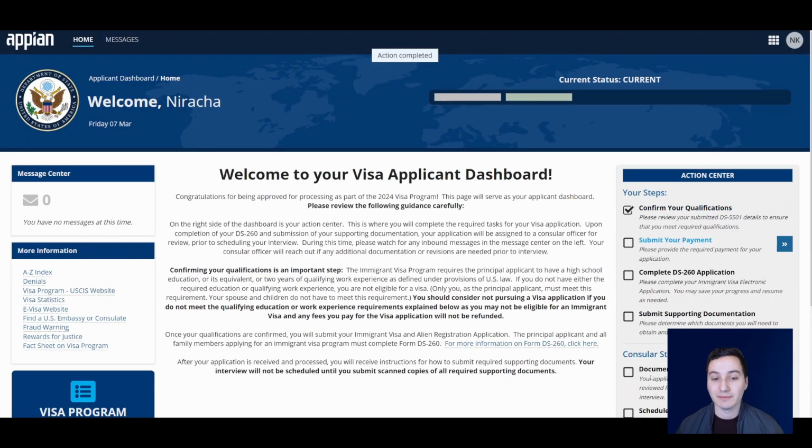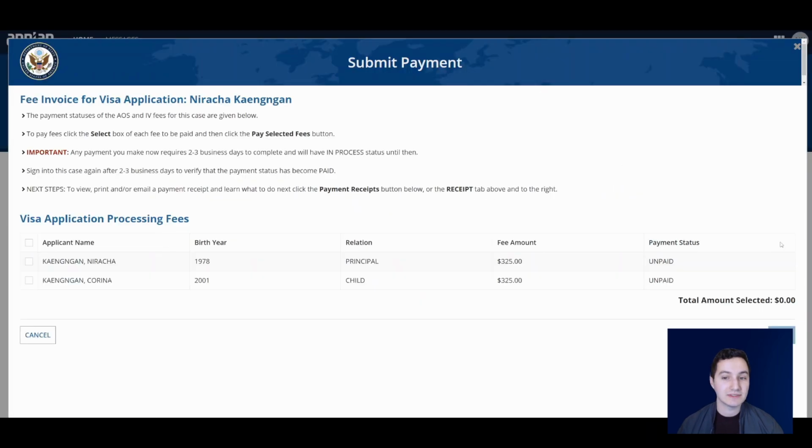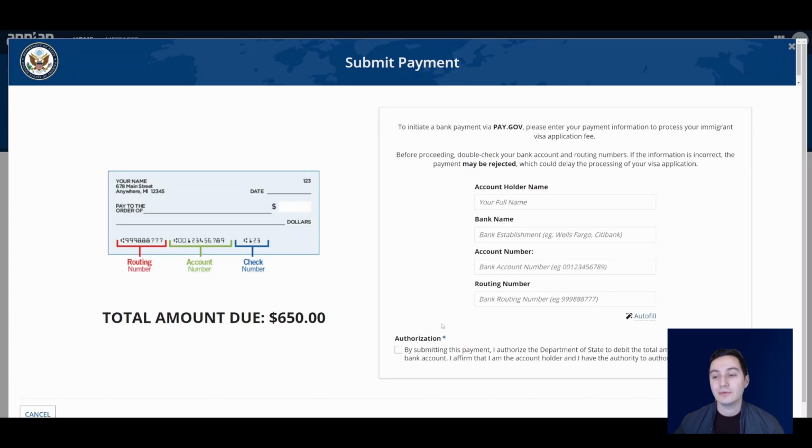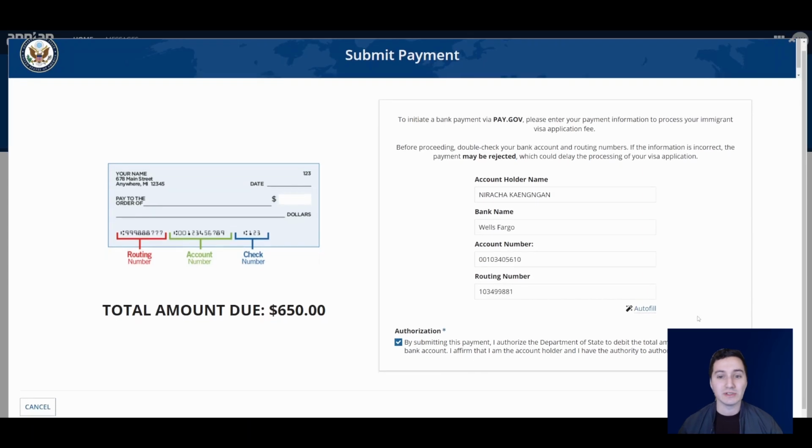Next, we have to submit a payment. So with this, we have to first select all those that we want to process an application for with a different price, and it's able to automatically calculate that. And then here we've simulated an integration with pay.gov where we're able to upload the banking information here and not have the user have to jump between multiple different systems, muddying the waters even more.